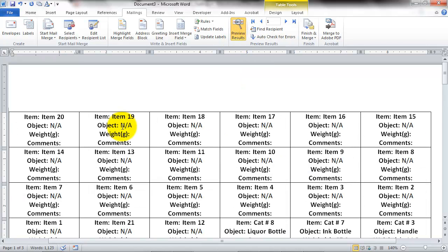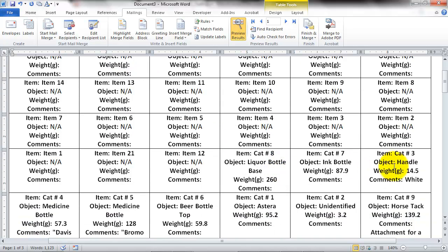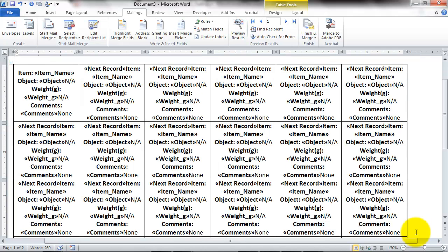Now, when we preview our labels, you can see that N/A is inserted in the object field for each item where the value would have been blank. However, when an entry does have a value for the object field, that text is inserted instead of N/A. Let's go ahead and create similar if-then rules for our other fields as well.